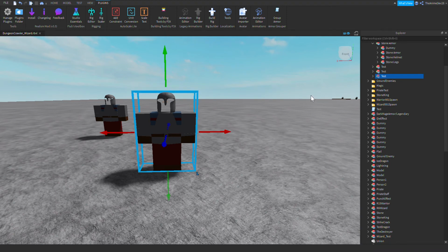Hey guys, so I just created a plugin for my first time, so I thought I'd show you how I made it, or not actually how I made it, but why I made it. This is my first time actually making a plugin, but honestly, I noticed I was spending like 20 minutes at a time creating or grouping up armor and stuff.